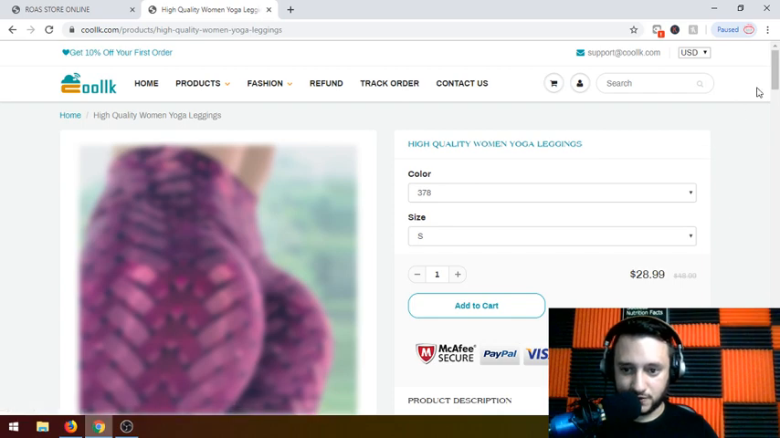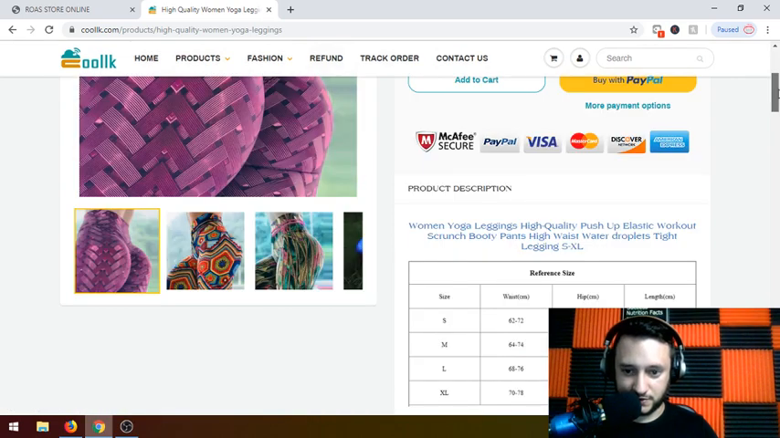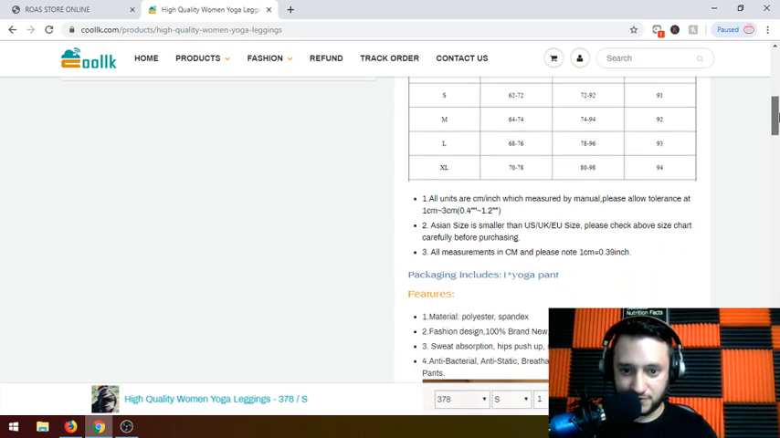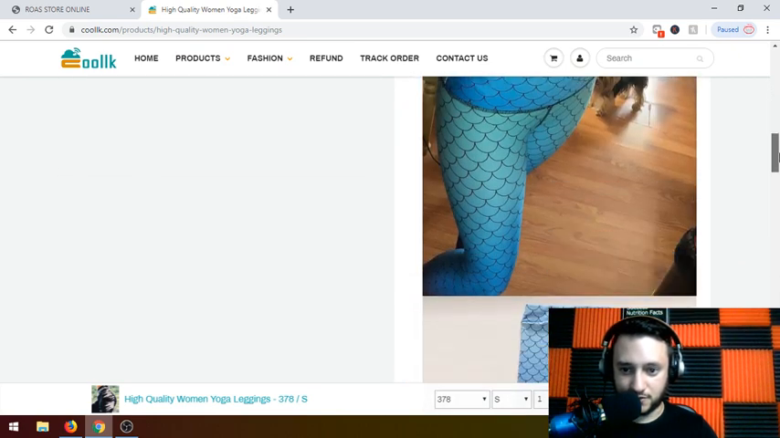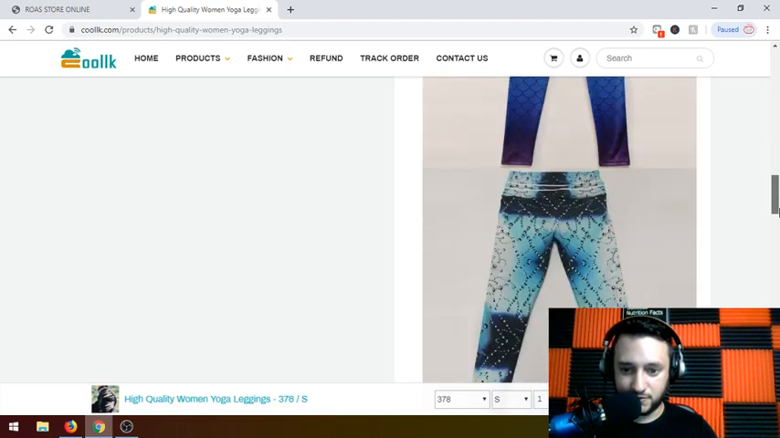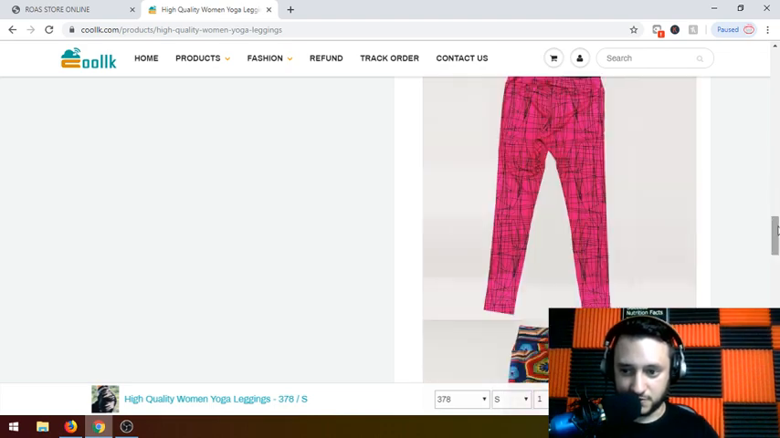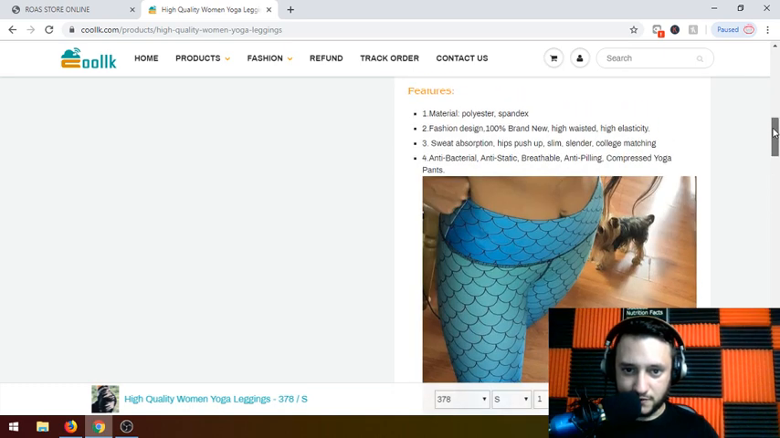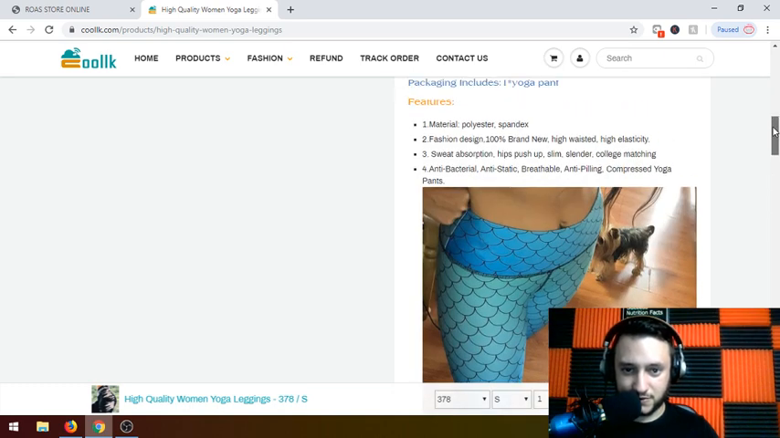So these people are selling our same yoga pants for $28.99. Okay, they have a better sense of selling. They have some good quality images. Let me see what they wrote up here for a description. Material, polyester. That's still kind of generic. Fashion design, 100% brand new. High-waisted, high elasticity, sweat absorption, hips push-up, slim, slender, blah, blah.